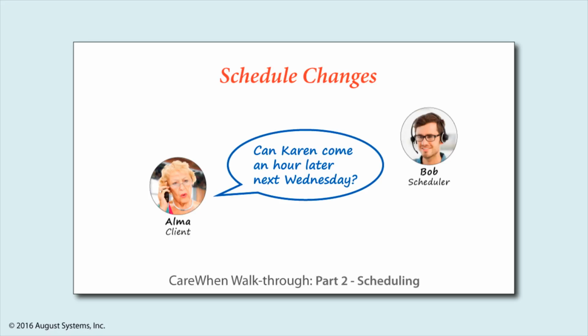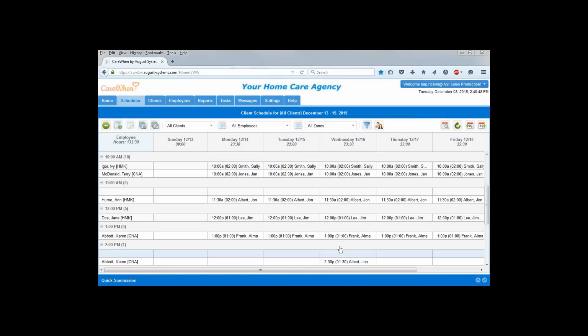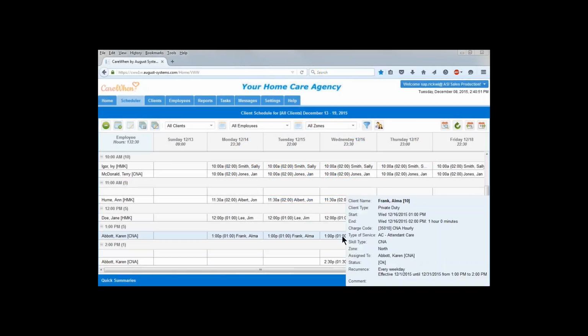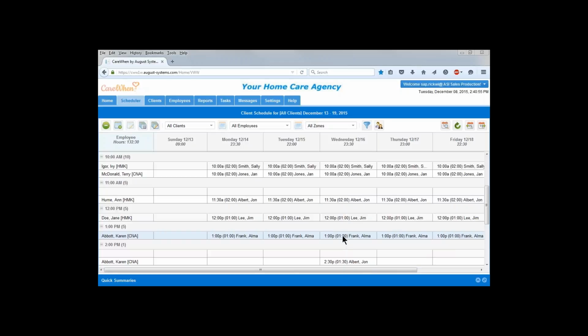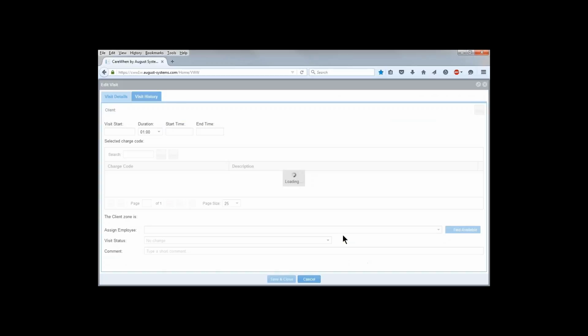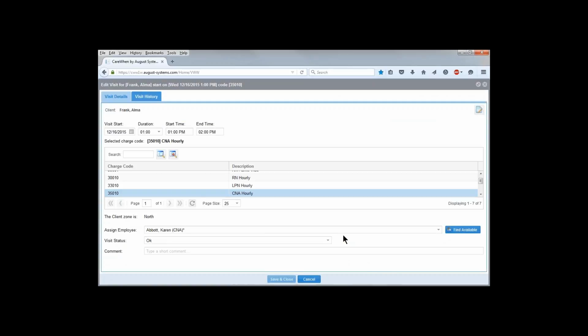As you know, schedules always change. Suppose something comes up and Alma wants a particular visit to start an hour later. On Wednesday the 16th, Alma would like this visit to start at 2 o'clock instead of 1 o'clock. So Bob will simply choose to edit the particular visit by double-clicking on it and change the start time from 1 p.m. to 2 p.m.